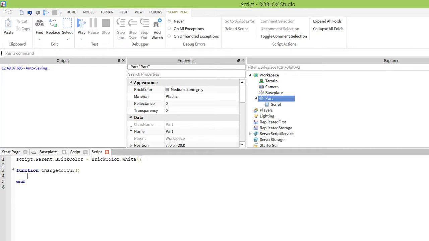You just want to tell it to change it from script parent brick color equals brick color white to brick color red. So I'm just going to copy this here, pop it inside the function there. So the instruction is script parent brick color red. Okay, end. And then we'll come outside.